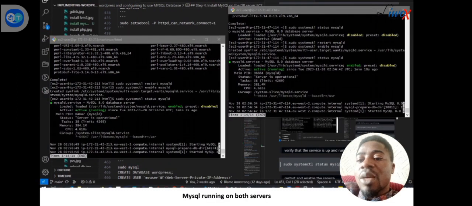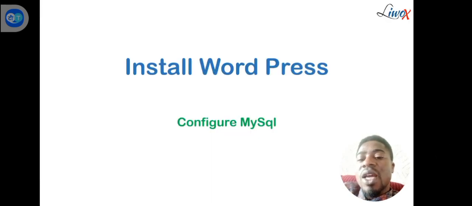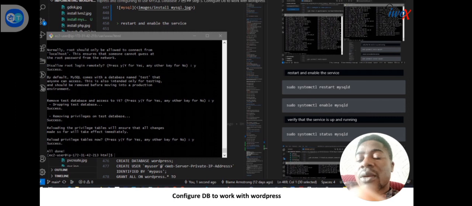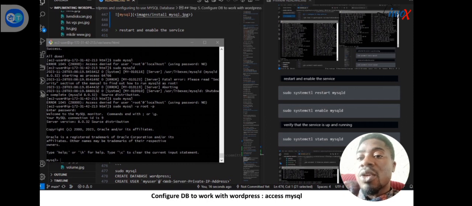I checked and made sure that MySQL is running on both servers, and then I had to configure MySQL. I'm trying to round up now, the time is running out. So I configured the database to work with WordPress. These are the codes I used. You can check the markdown to see exactly what. Then I configured my database to work with WordPress.